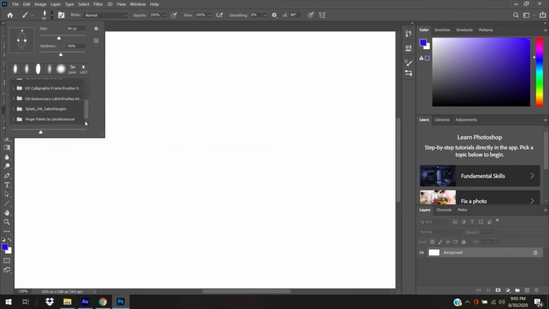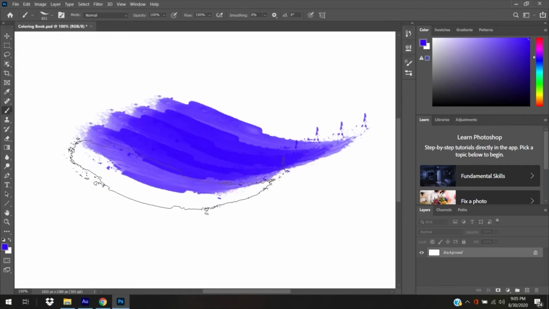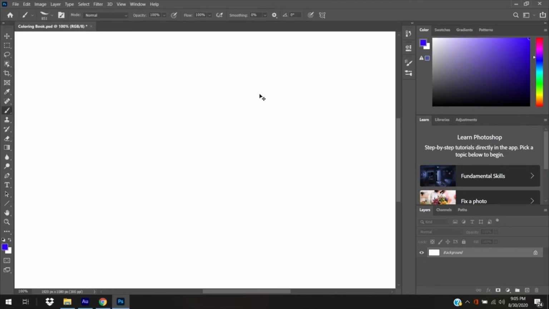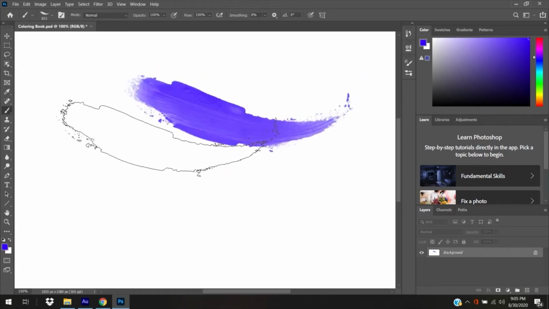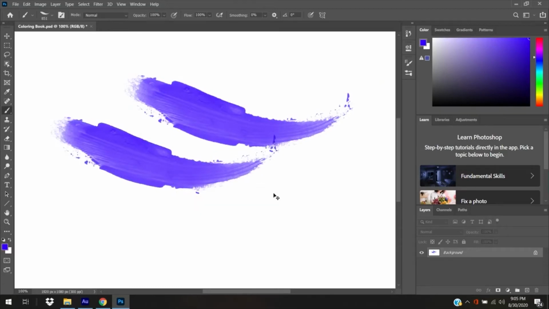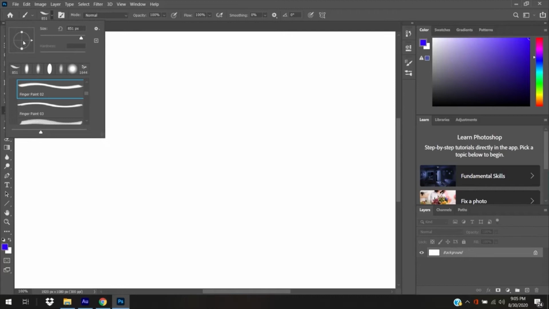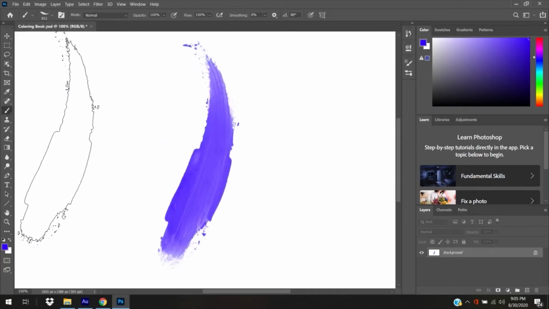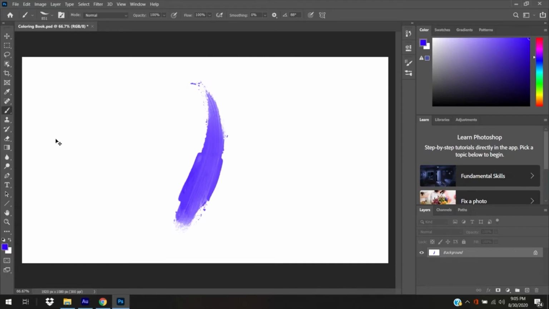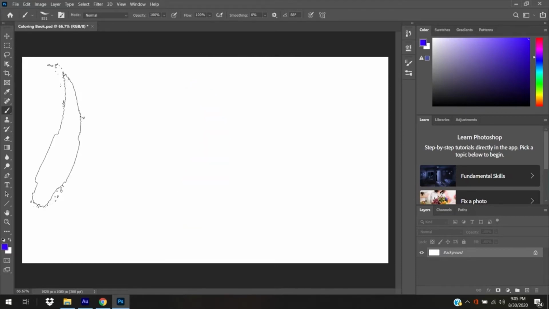So there is Finger Paints at the very bottom of my list, and I can select any of these paint brushes and now start to use them. And if I want to adjust the angle, I can easily do that. And I can adjust a whole lot of other settings.